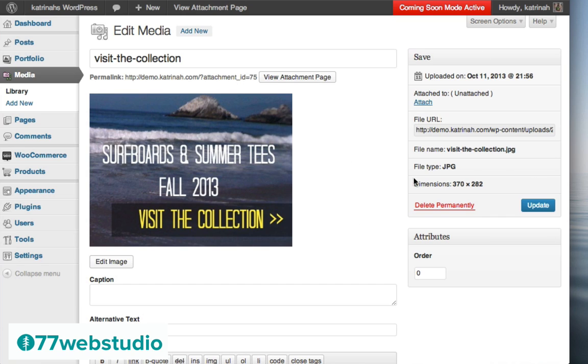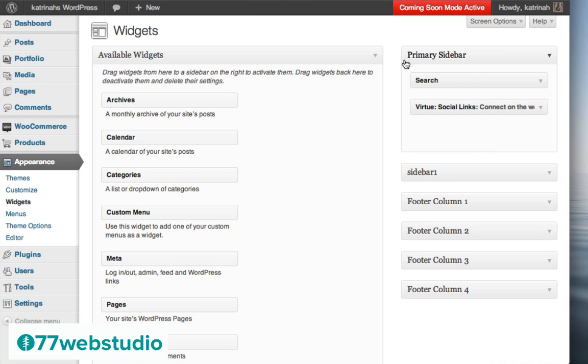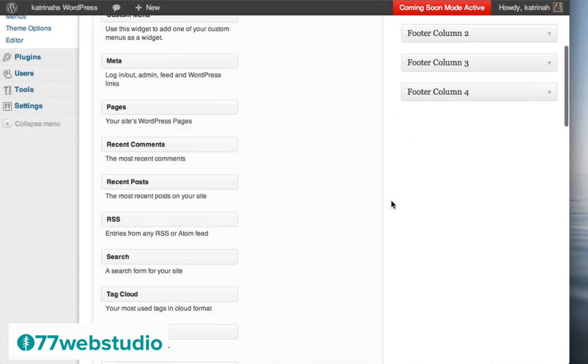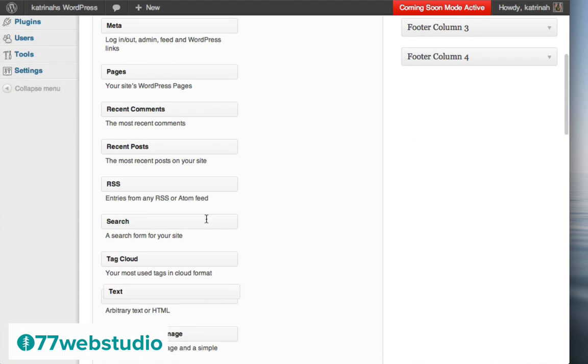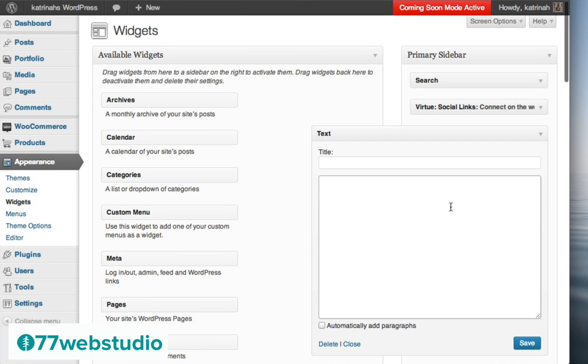So here in the edit media screen, we can see here's the image, and on the right hand side, here's all the details related to the image, including the file URL. So I'm going to highlight all of that and copy it. Then I'm going to go back to the widgets area by hovering over appearance and clicking on widgets. And then here in the primary sidebar, we need to add the text widget. So I'm going to scroll down to the bottom here, grab the text widget and drag it up to the primary sidebar. And then here in this box, we need to add some HTML code.